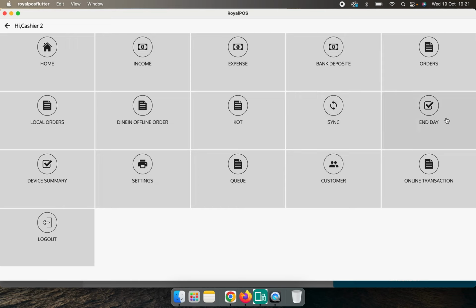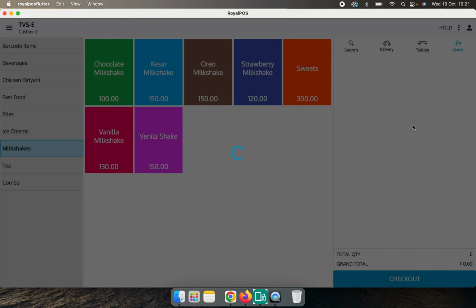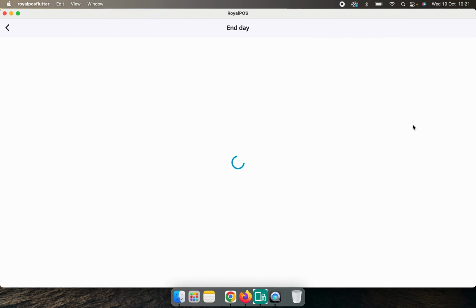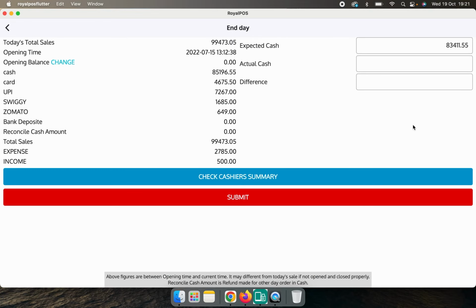Then we have the end day options, local orders, dine-in, offline orders, KOT. This will not be useful most of the time. Then you have the sync option. If you make any changes in the menu, or anything you add or remove, you just need to sync at the outlet.